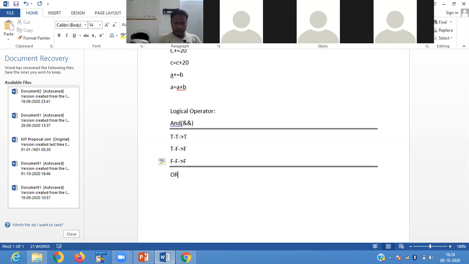In the case of the OR operator, it evaluates two statements. True, true, returns you true. True, false, returns you true. False, false, returns you false. It is your OR operator.